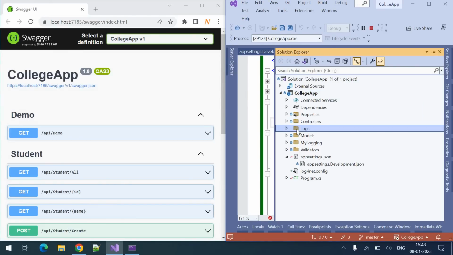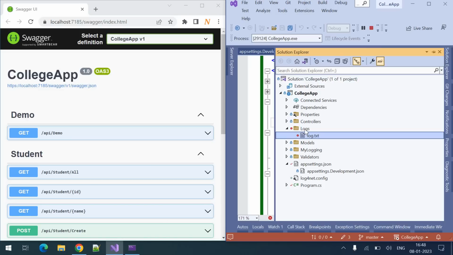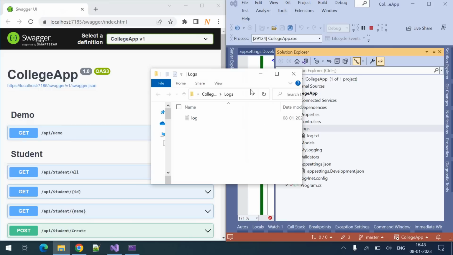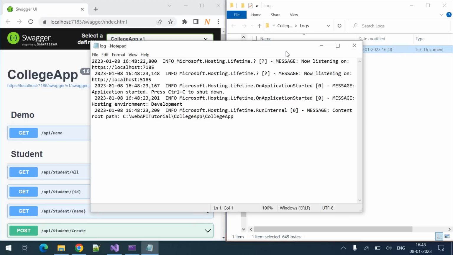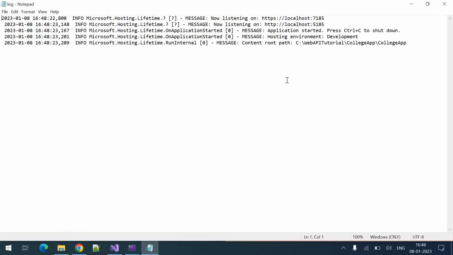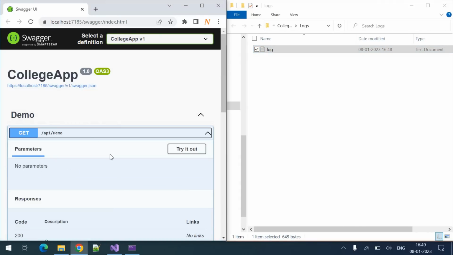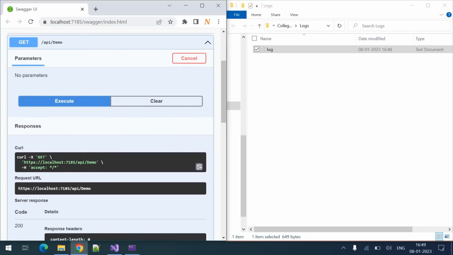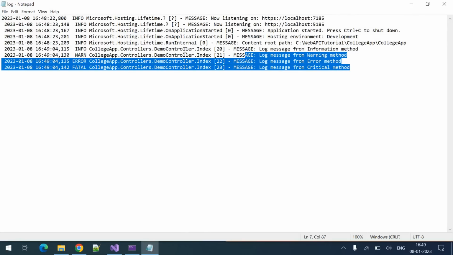This time we can see there is a folder created, logs, and there is a text file created and it is being used. That's why it cannot open. Let me open the folder in a file explorer. Let me add that to the left side. If I open that file, here we can see something got logged. Let me close it. I'm clicking on this one and try it, execute. Let me open this again. We can see new messages got added.